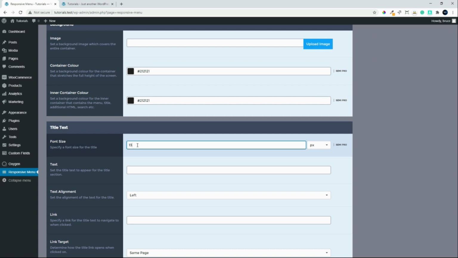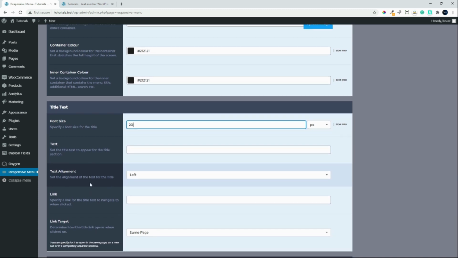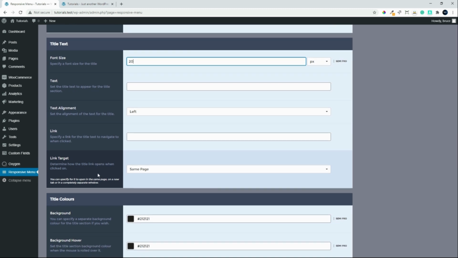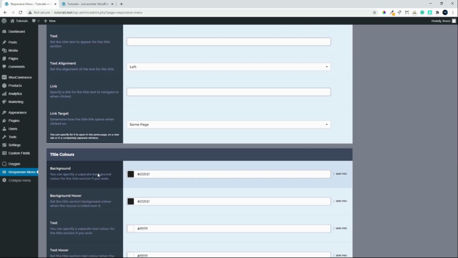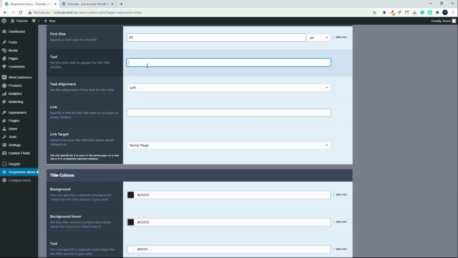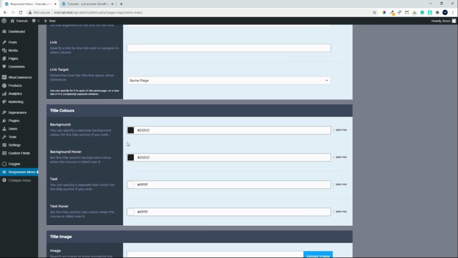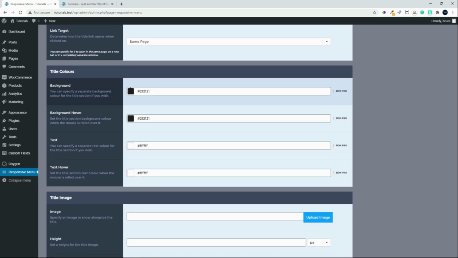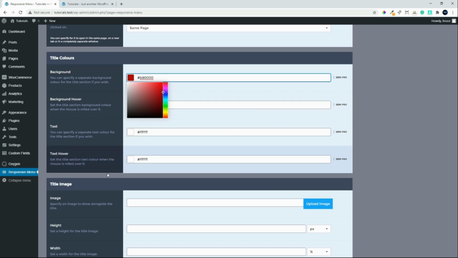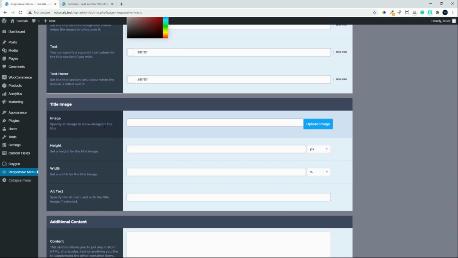The font size, I always like to make it a little bit bigger for mobile views, so let's just make that 20 for the title text. Text alignment left, and the text here we will put as demo site, so that'll add a text link at the top. Title colors, let's make that slightly red. If we have a title image, that might be good for a logo. You can upload your logo here.